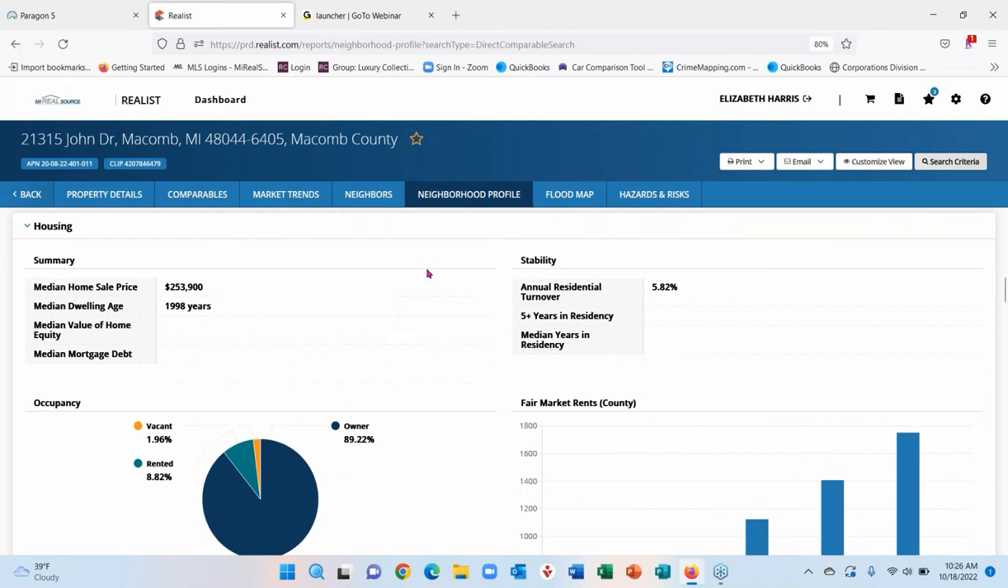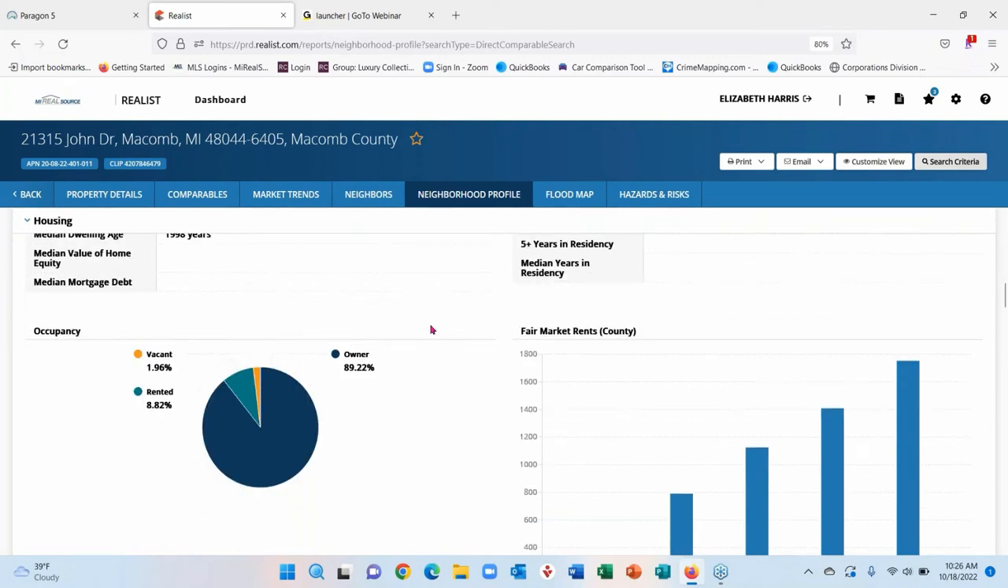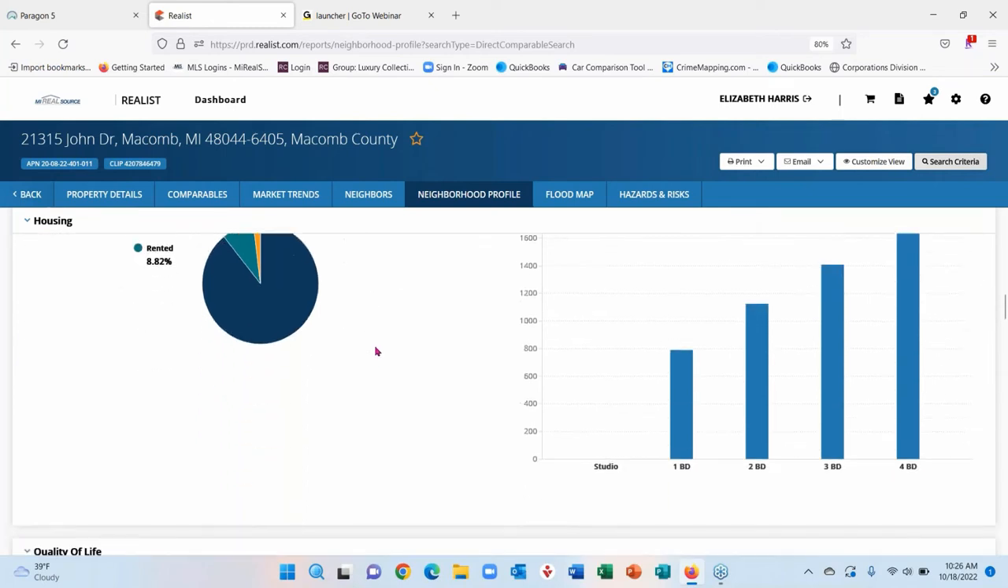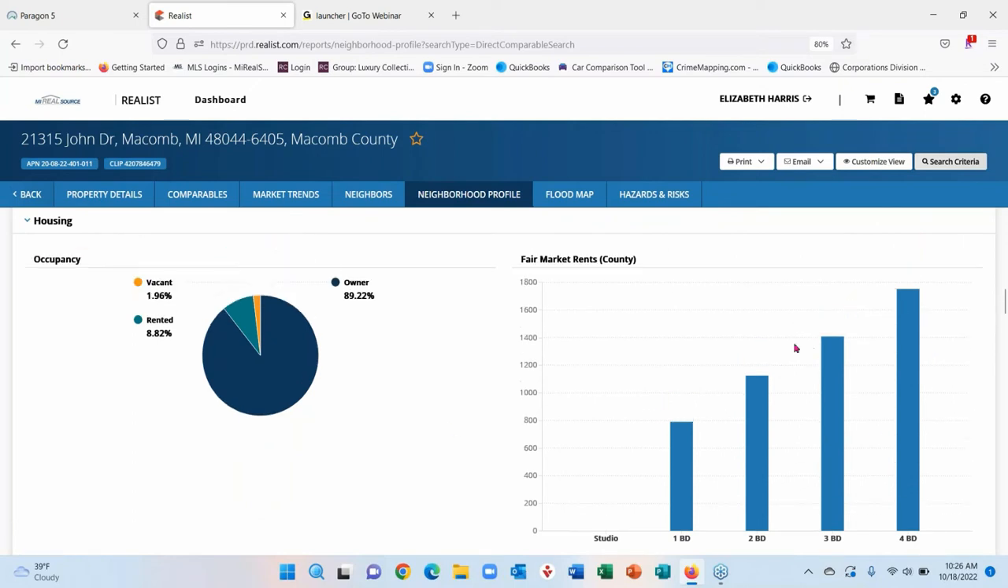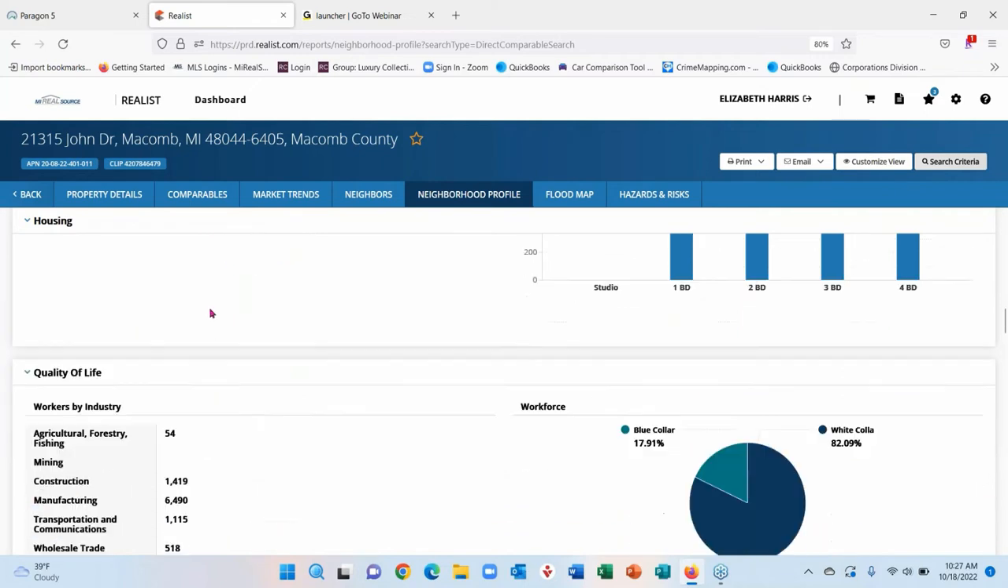Your housing summary market. The one thing that I do really like in here is your occupancy. This will show you the percentage of vacant homes in the area, how many have been rented, and how many are owner occupied. And if your client's thinking of making this a rental property, it does give you your average fair rents in the area.